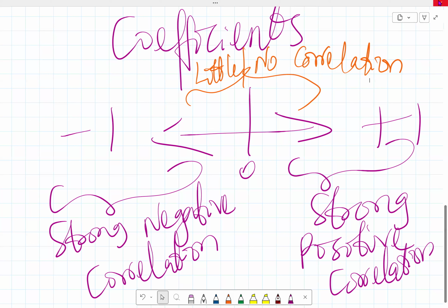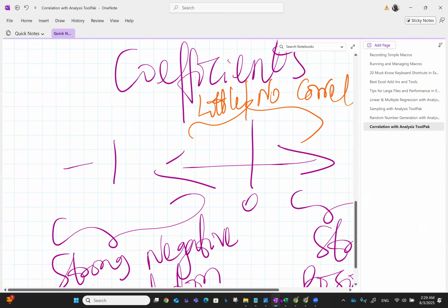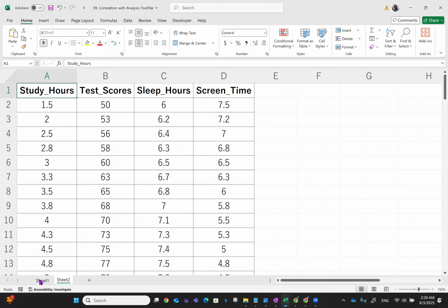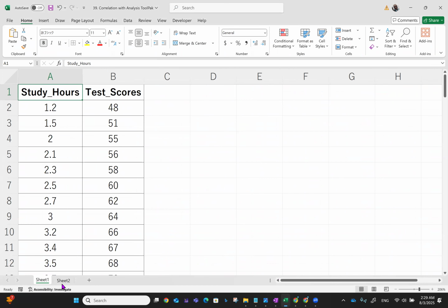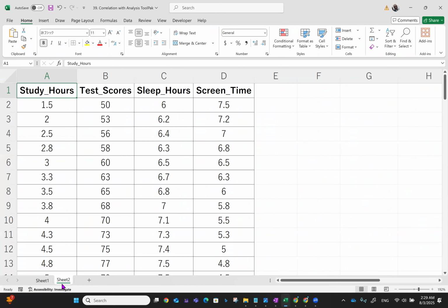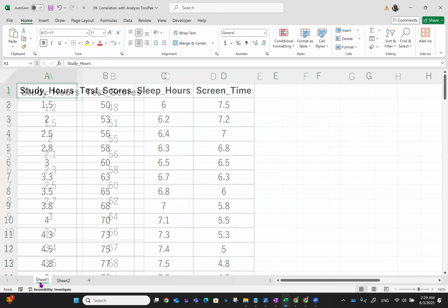Okay, so let's go ahead and do something practical. Imagine, okay, I have two sheets here. This one has just two variables. This one has four variables. Let's start with the first one.